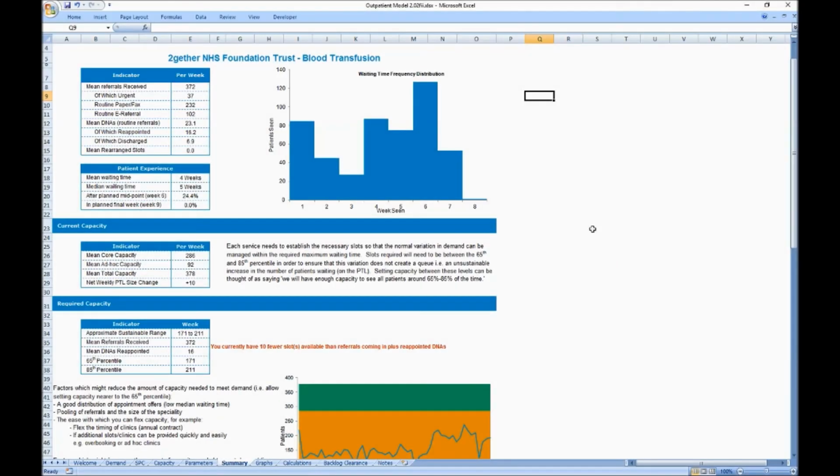The Summary tab is where all the information entered thus far is brought together. Generally speaking, there are a few cells which can be used to provide a reasonable indication of the balance of demand and capacity. Firstly, the 65th and 85th percentile of demand and currently available total mean capacity. Ideally, you want your capacity to lie somewhere between the 65th and 85th percentile of the demand, as shown here.